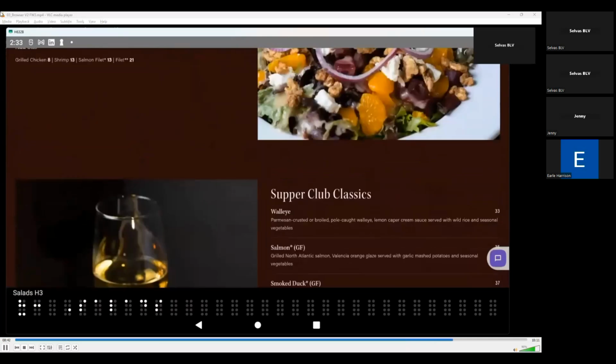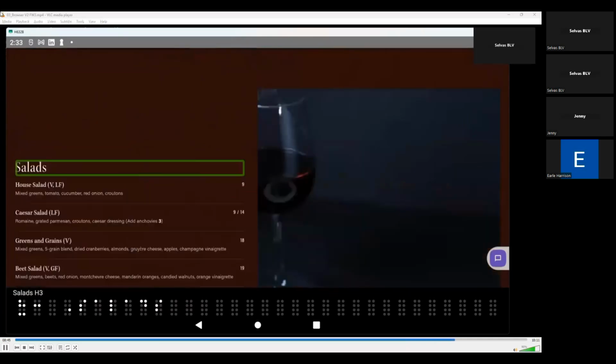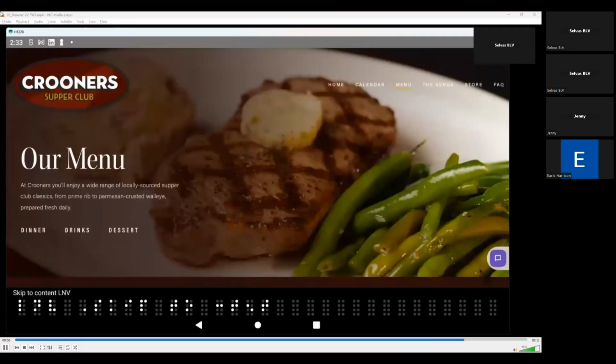And if I want to move by chunks of static text, I can use enter Q, which is the command for that. Mixed greens. Tomato. Cucumber. Red. It just makes it so much easier to get where we're going.